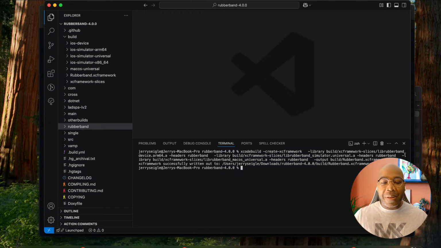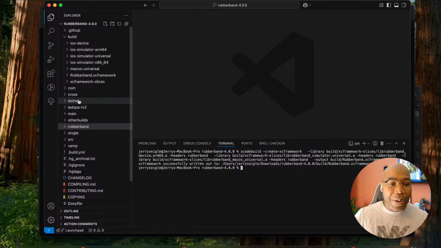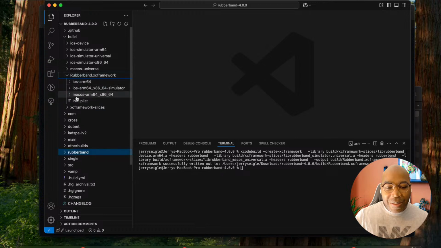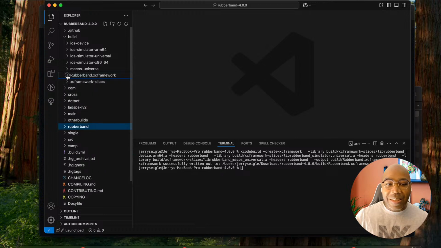Oh man, that looks so good. You know why that looks good? Because we have a framework, guys. We have built successfully the Rubberband library for iOS, real devices, simulators. Not only that, Mac as well. We'll package it into a framework, and let me show you where it is. Inside of our build directory, right here, Rubberband XC frameworks. It's all right there. That looks so good.